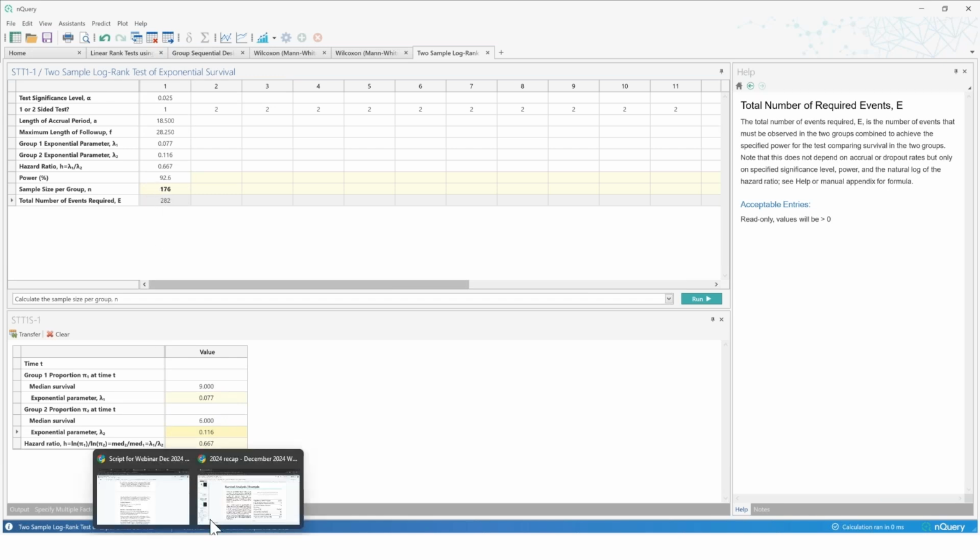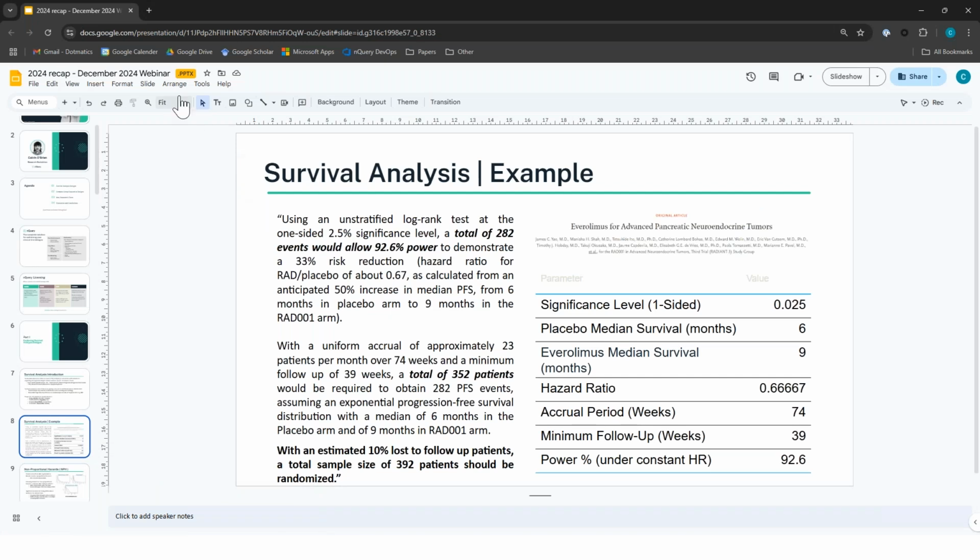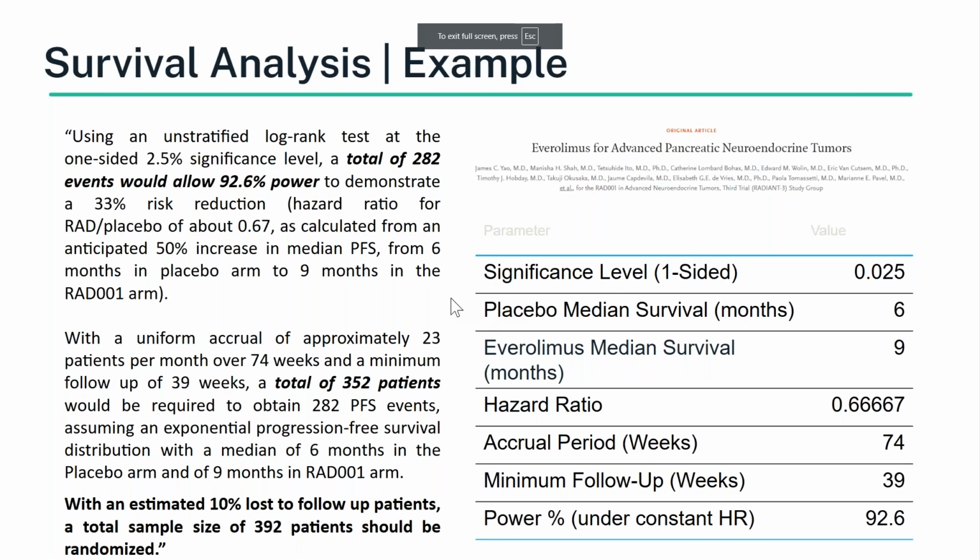So I'm just going to go back to this now. Just do full screen. So that's that example covered, and we can see how we can recreate the results.